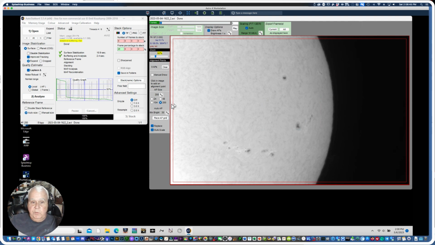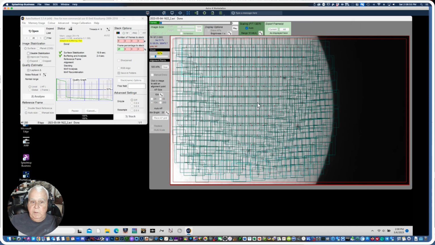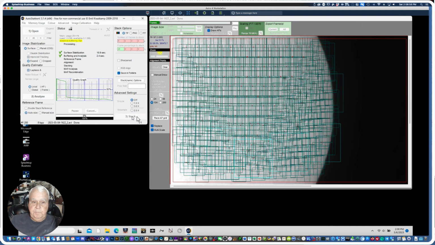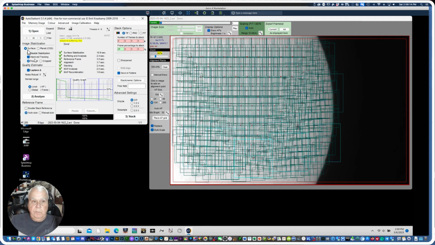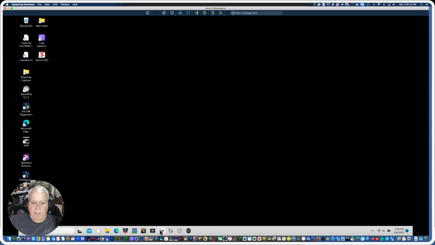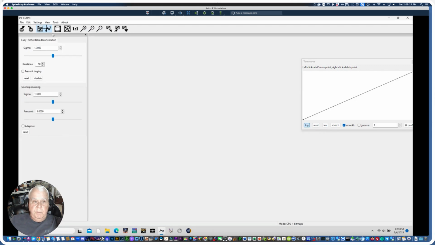Now we're going to apply our reference frame, and I do not want reference boxes the size of 200 pixels. Let's try 104 pixels, and that looks good, so let's stack them. Alright, we're done with Autostakkert, so let's close that out. Now we're going to open Imppg. Both programs are free programs, and the first thing I'm going to do is click on this little squiggly and open my tone editor. It's a curve.